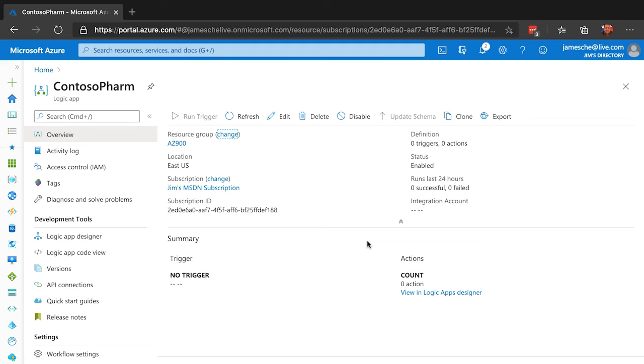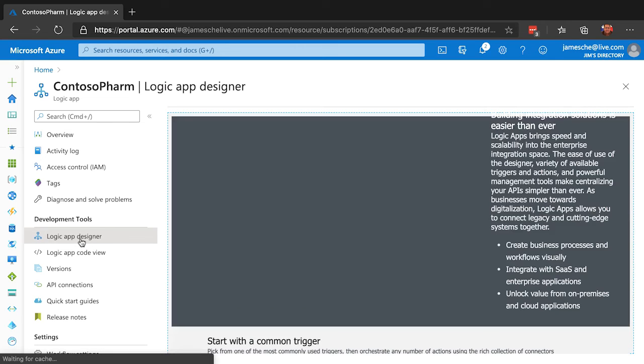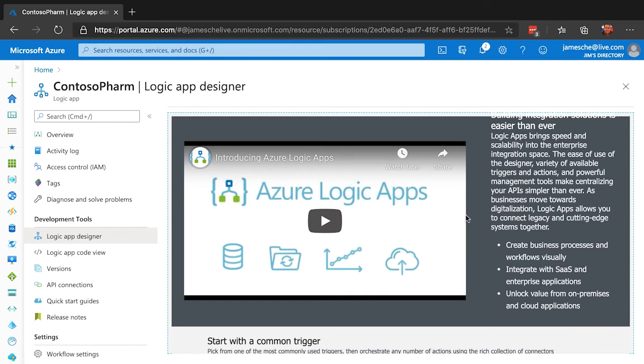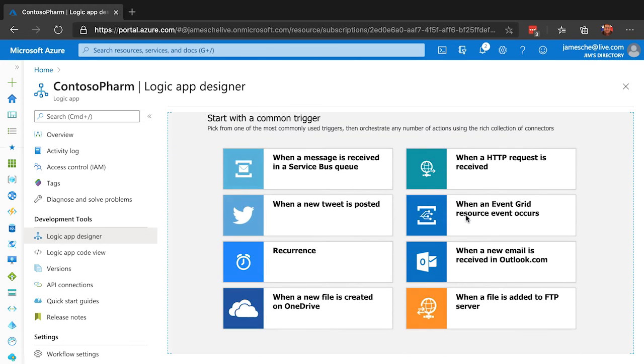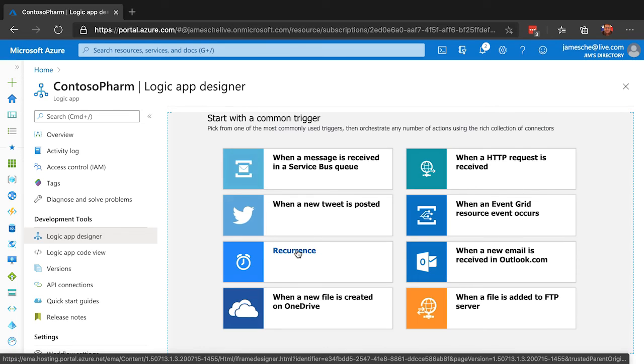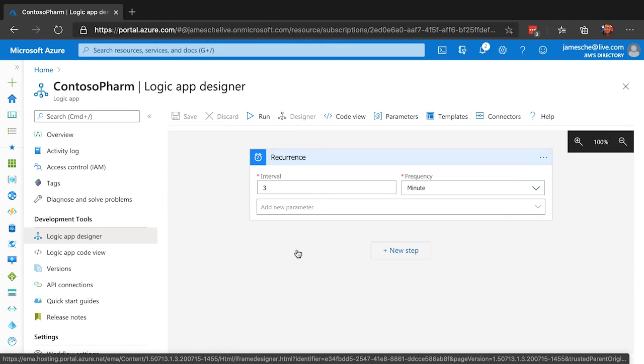Here is a Logic app that I've created previously in the Azure portal. From here I can click on Logic App Designer, and that will take me to the designer where I can create workflows in a drag and drop interface. I'll scroll down a little bit and notice that the very first thing we start with is a trigger. So I'm going to choose the recurrence trigger. A recurrence trigger will trigger my Logic App workflow on a regular schedule. I'll click that, and notice by default it's 3 minutes. That's totally fine with me. So every 3 minutes, this is going to trigger a workflow.